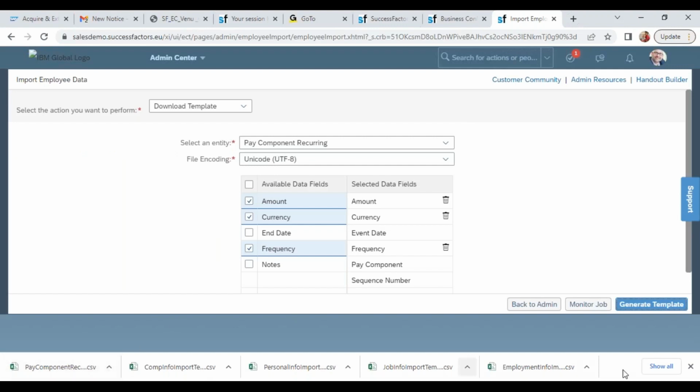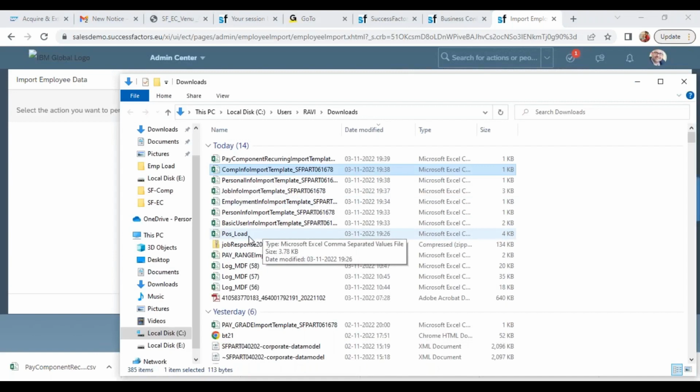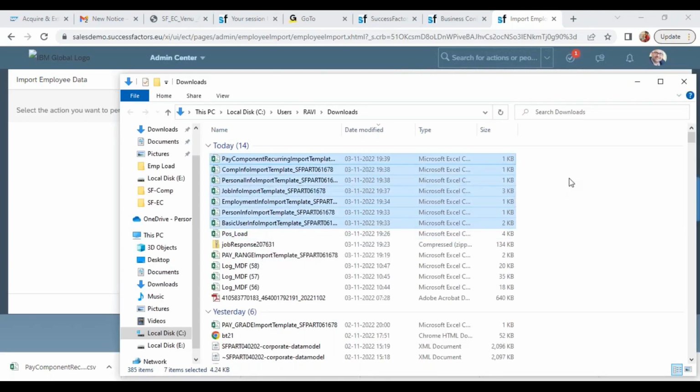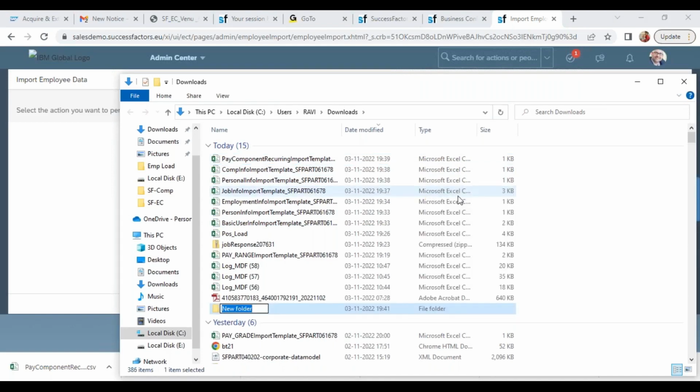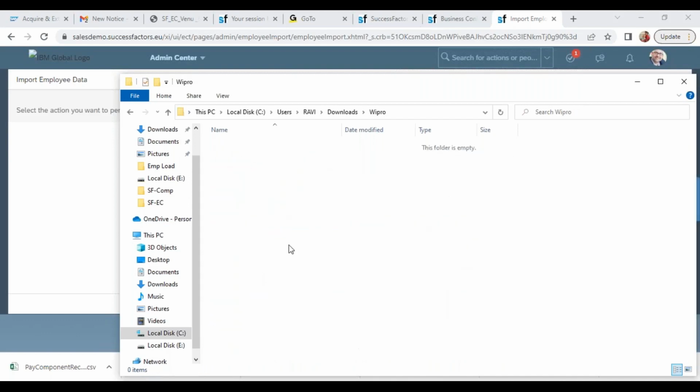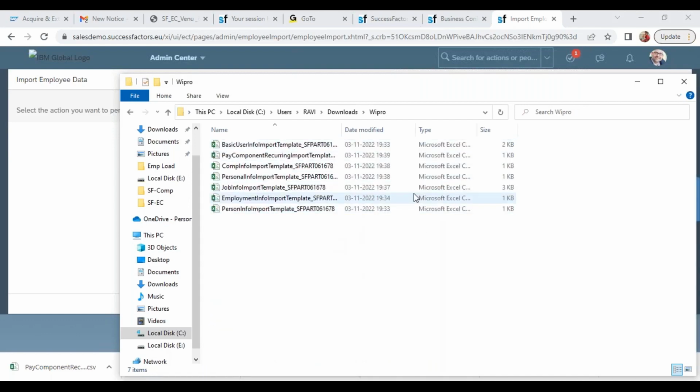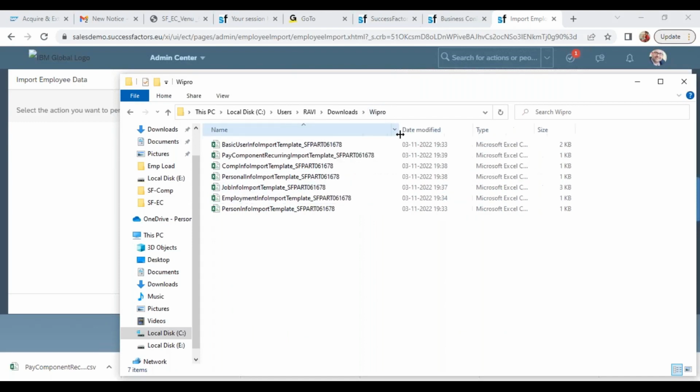Okay, now all of my files are ready. So let me go to this folder. First, let me create one folder. It's a Wipro one. Select up to here, Control X, go to this folder, and add all of these templates here.